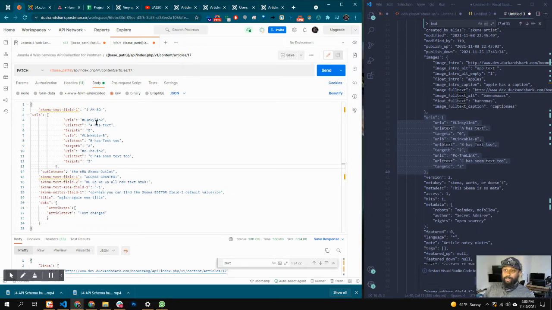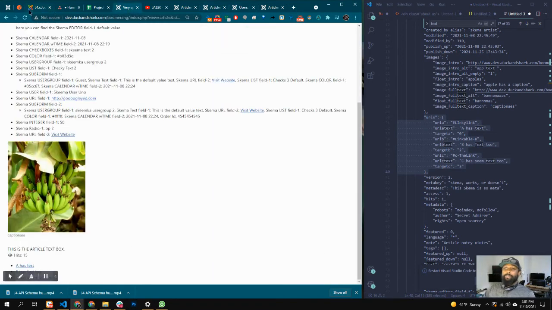All right, so let's put it back to what we said before. A has some new text, and then B has also new text, and then C has some new text again. All right, and then we send. All right, 200. Okay, let's go. Reload the front end. And then we see, hey, it is working.